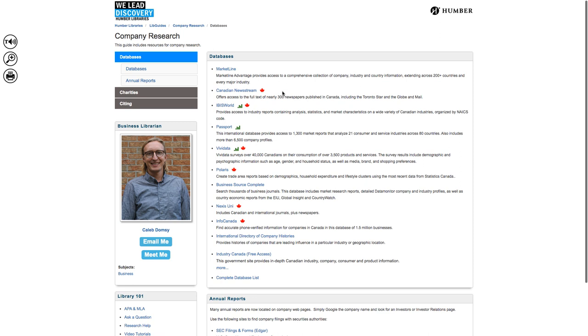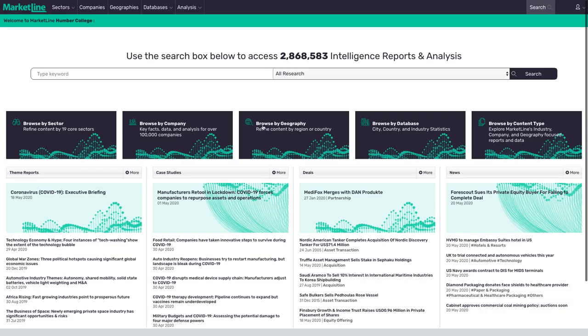You might think it would be faster to just Google the name MarketLine and go that way, but in fact, the links on this page have special code in them that authenticates you as a Humber student so that you get access to the information within. These databases aren't open to the public because they contain specialized information. So the only way to get access is to authenticate as a Humber student. To log into these databases, your Humber username and password is all you need.